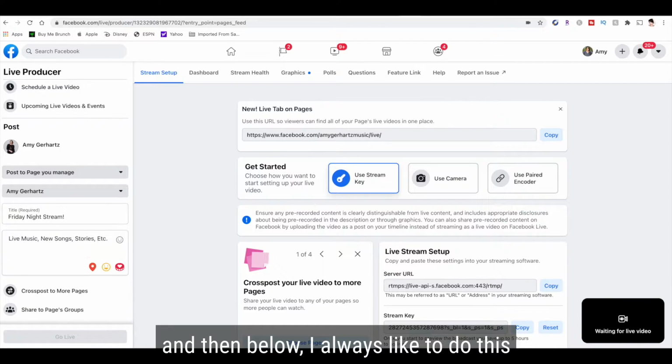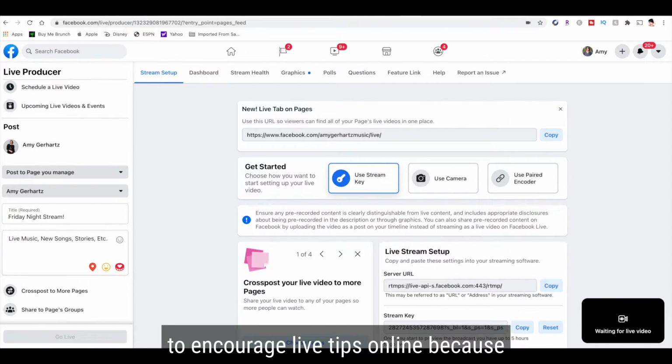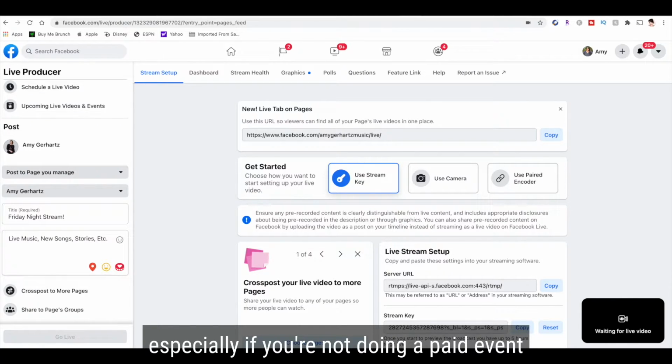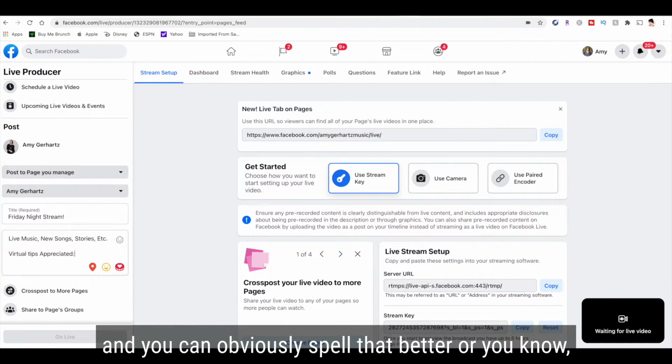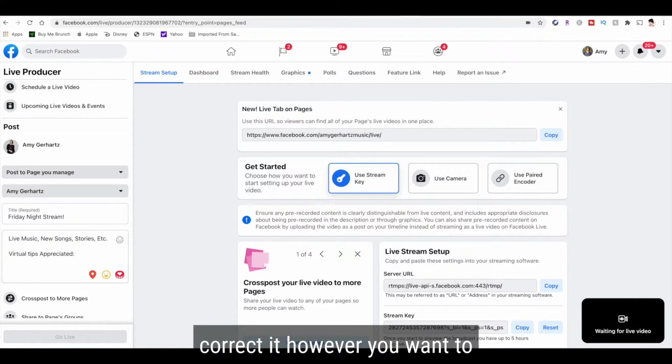And then below, I always like to do this to encourage live tips online, especially if you're not doing a paid event: something like "virtual tips appreciated," and you can obviously spell that better or correct it however you want to.